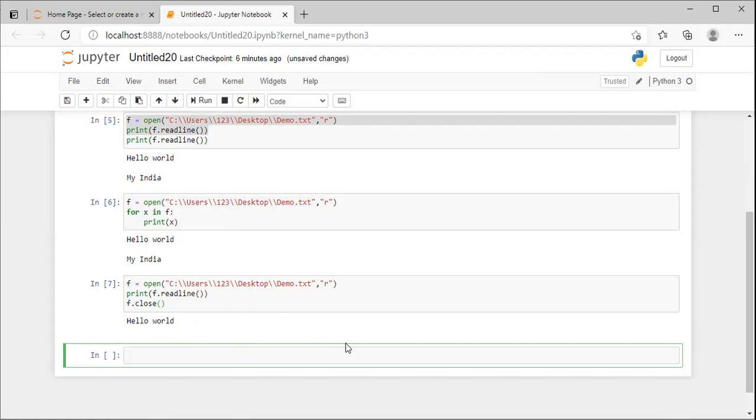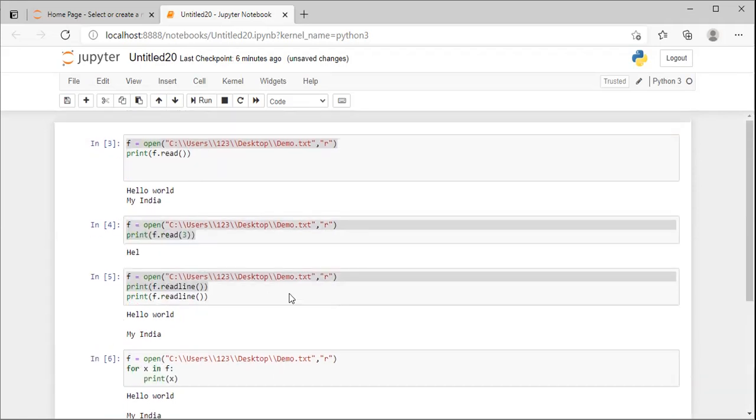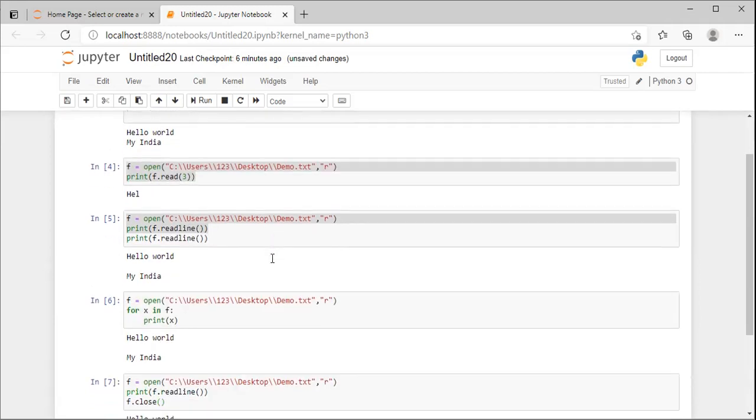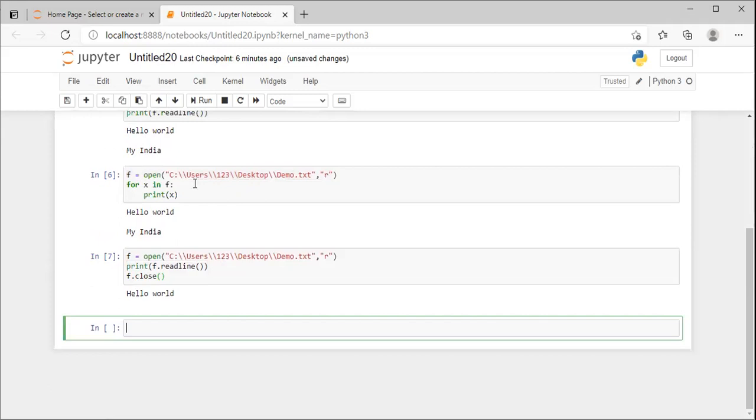So in this session we have seen the open function, print function, read function, readline function, and looping to read the content of the file line by line, and finally the close function, which is a good practice. Always close the file once you are done.